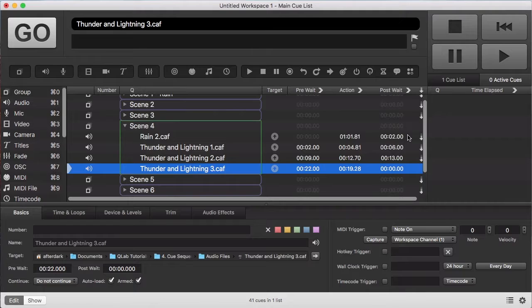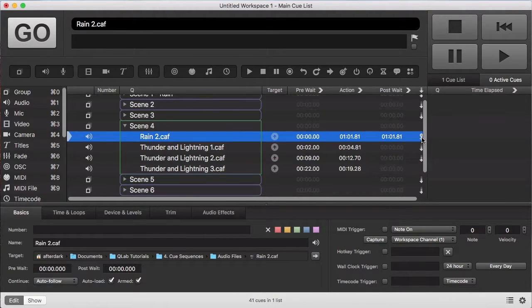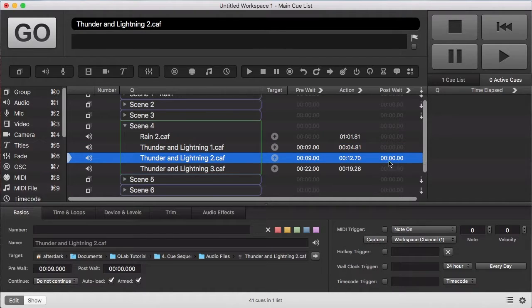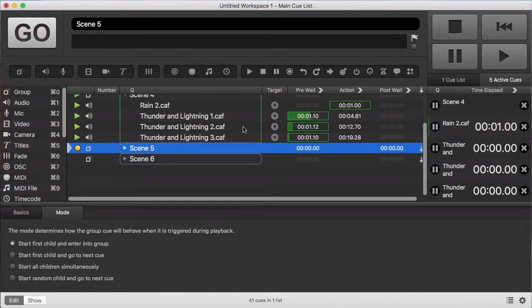Now we remove the post-wait values, remove the auto continues, now we can execute this group, and you can see it behaves in exactly the same way as before.